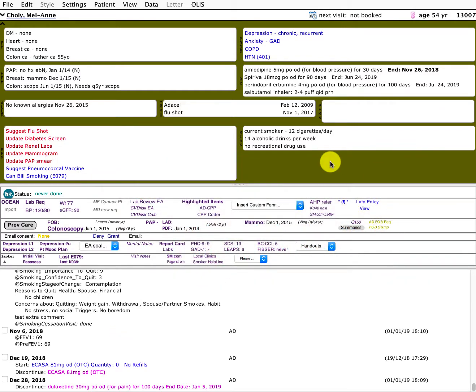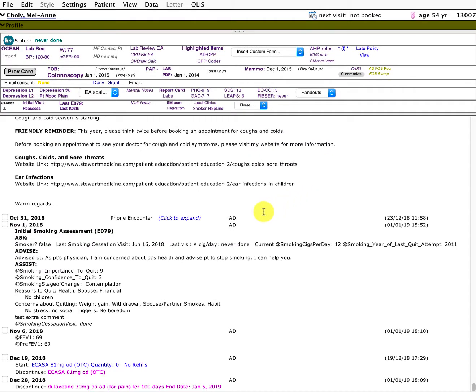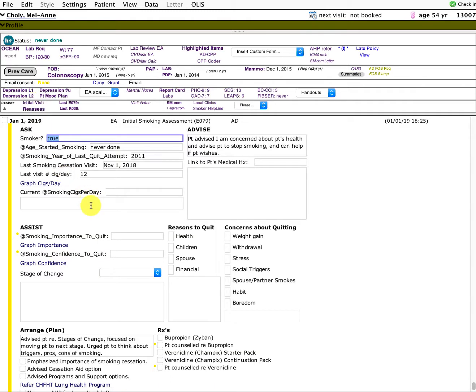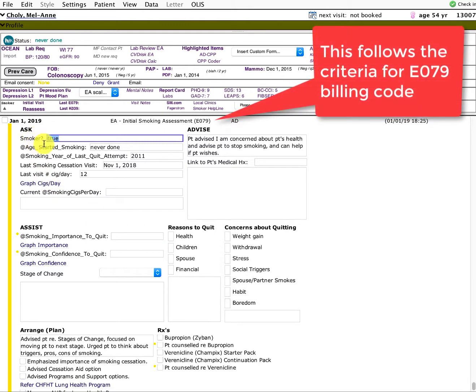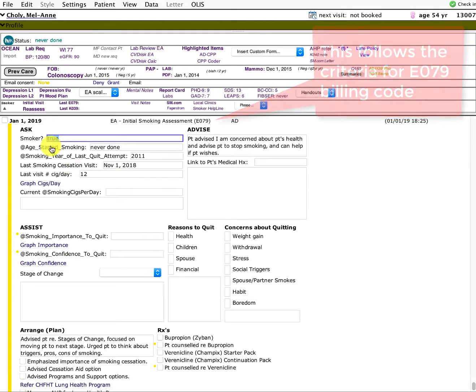So I'm going to minimize the patient profile to give us more space. But let's say that we wanted to address the smoking initial assessment today. So I would click that and it opens up an encounter assistant. And here you can see that this follows the guidelines of the 5 A's of smoking cessation and the criteria to meet and bill for an E079.